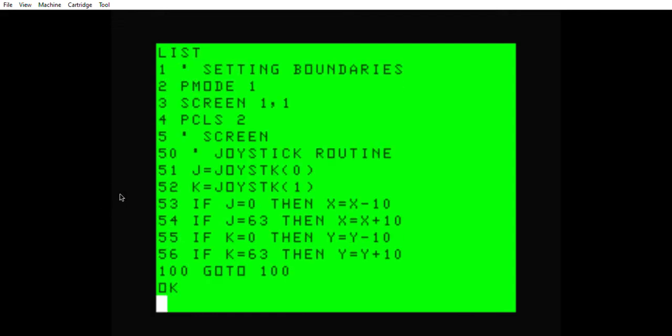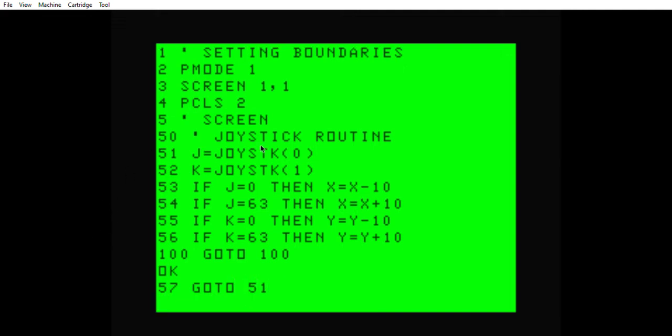Okay. Now I'm not going to get into explaining this further because I have a video that already tells you how to calibrate your joystick, and that's what this is doing. So what we need here is a GOTO 51, because everything in computing, making these programs, is a constant loop.